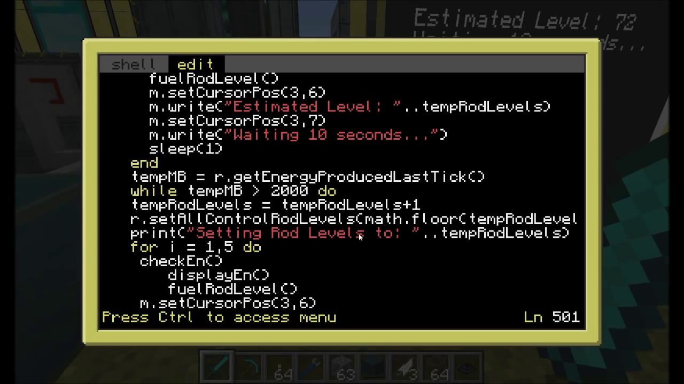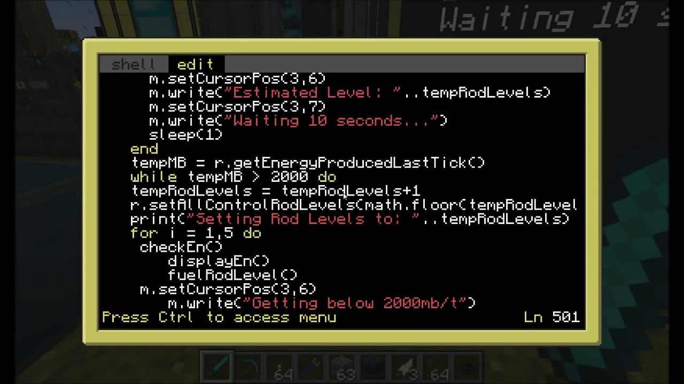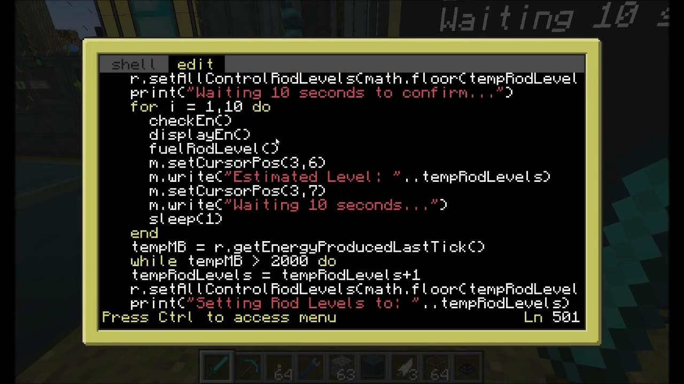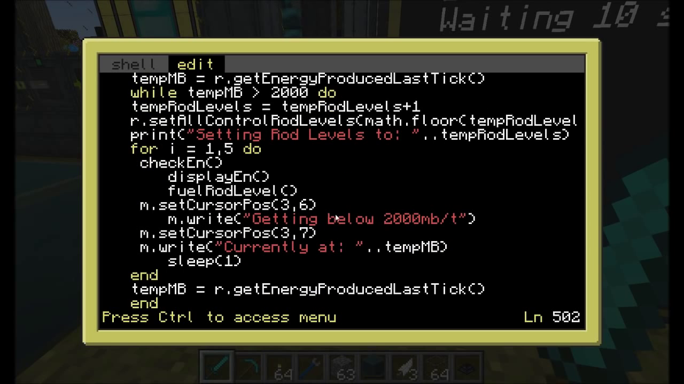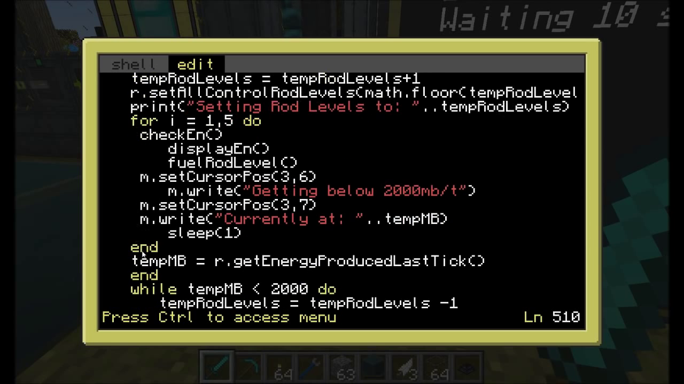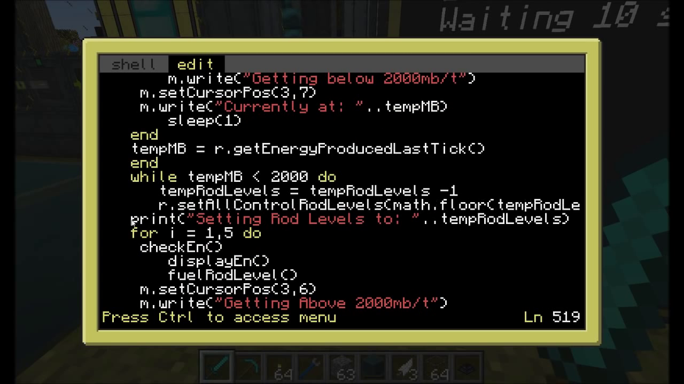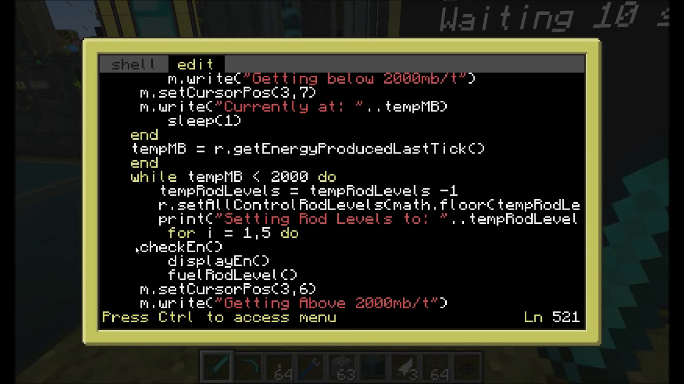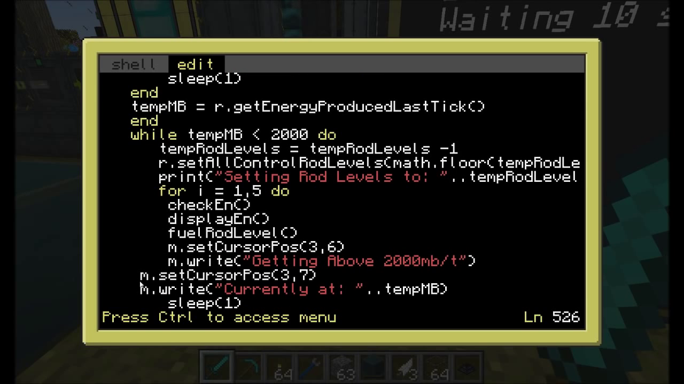So we want to start adding to the fuel rod level, inserting the rods further down so it produces less steam. Because I'm doing the +5 here, it's unlikely that'll happen, but I still wanted to check for it. So while it's above 2,000, we try and get it below 2,000 millibuckets per tick. Then we check the levels again, and then we do the same. So once we get it below 2,000, we want to slowly bring it up above 2,000. So while it's below 2,000, set the temp rod level -1, and wait 5 seconds until it gets above 2,000 millibuckets per tick.